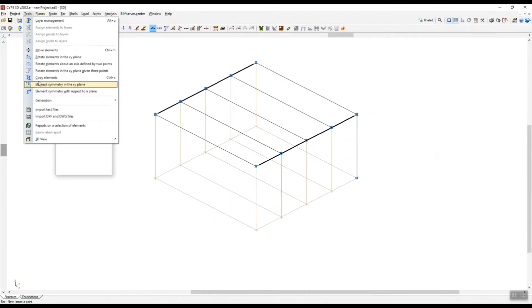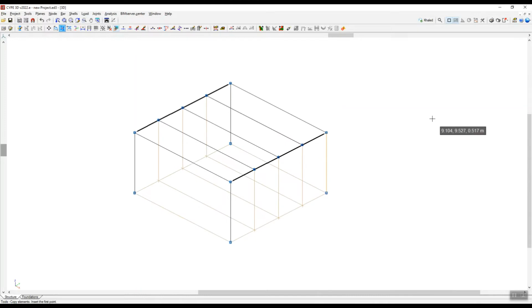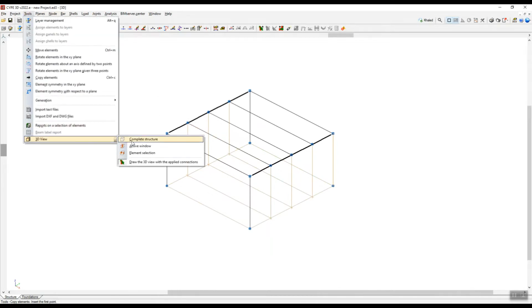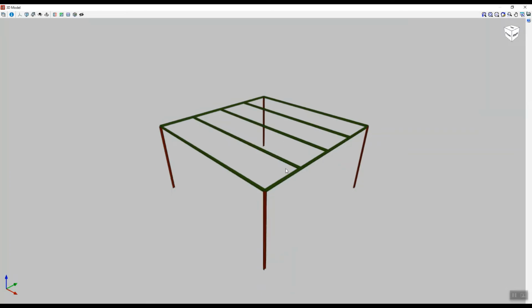After that I can make a copy of these columns. I can go to tools, copy elements, accept. So I will select the column, right click, reference point, so I can select here, here, and then here. Okay, so I have the geometry of this. If I go to a render view, here it is the thing that we created.